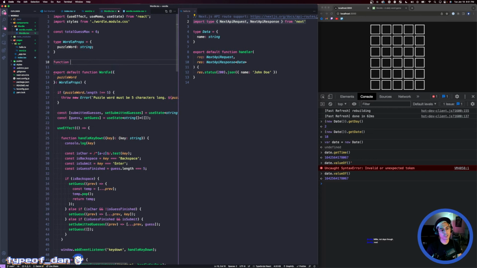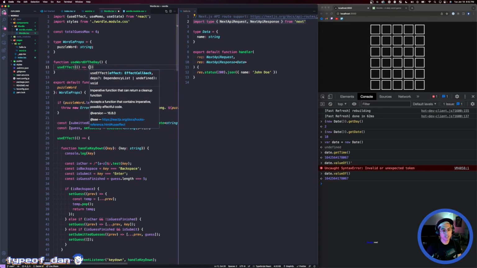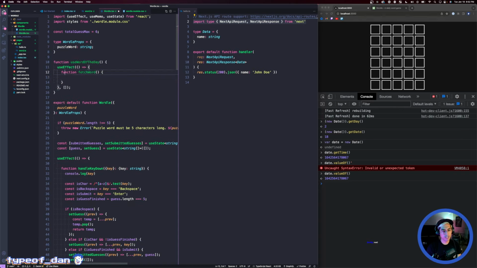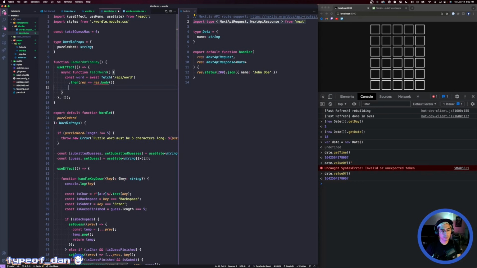So we can say function use word of the day. It's going to be a custom hook that is going to call use effect, and that's only going to happen once. So we're going to say function fetch word, and that is going to be an async function. So we're going to say const word equals await fetch API.word, then returns the body. Is it JSON?